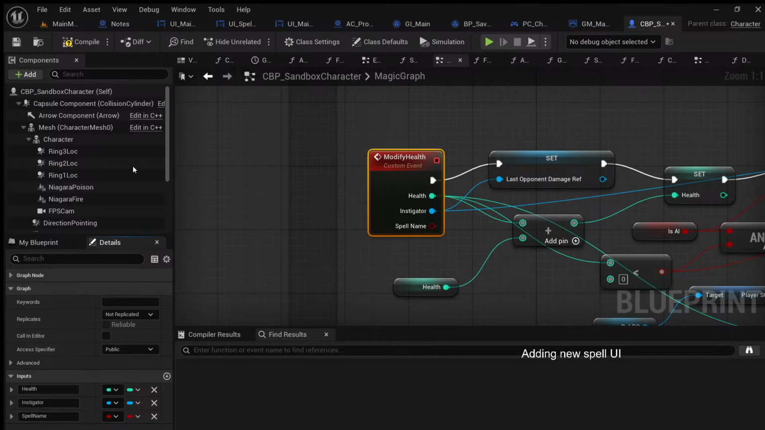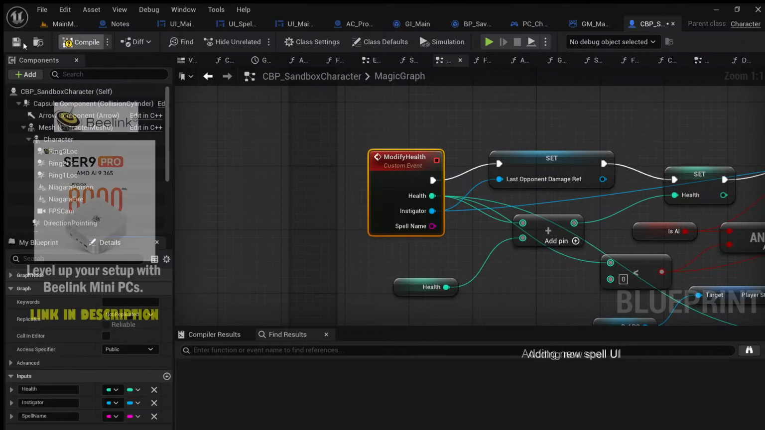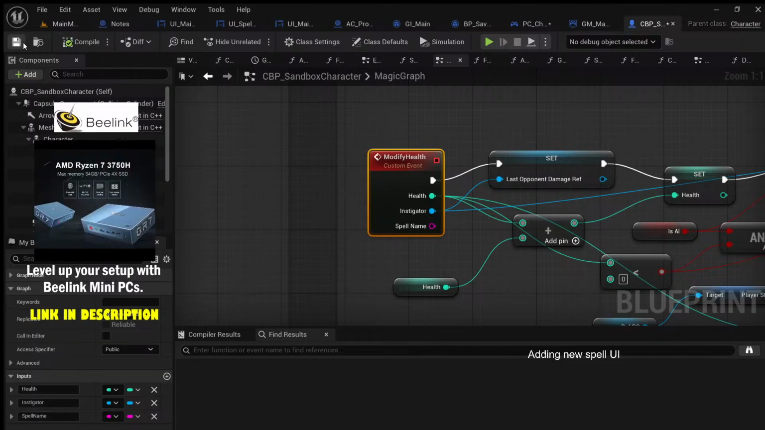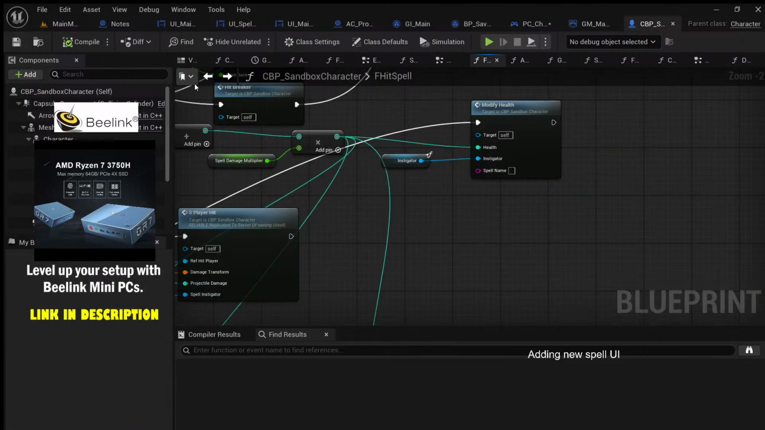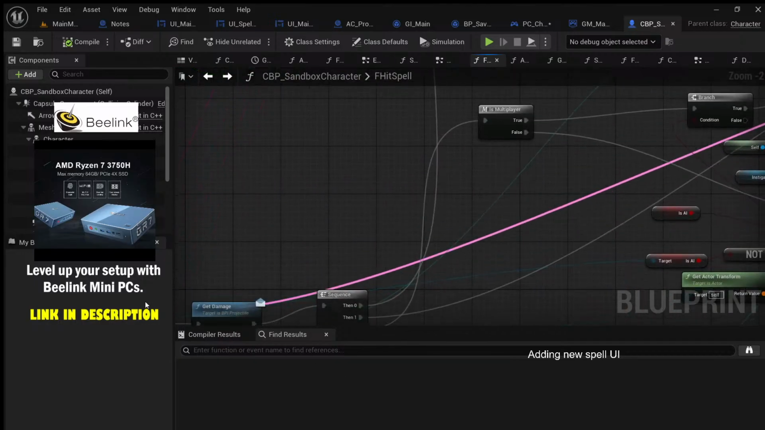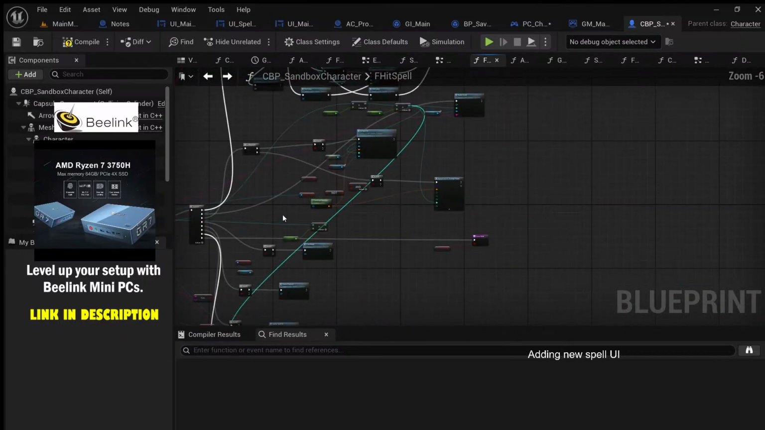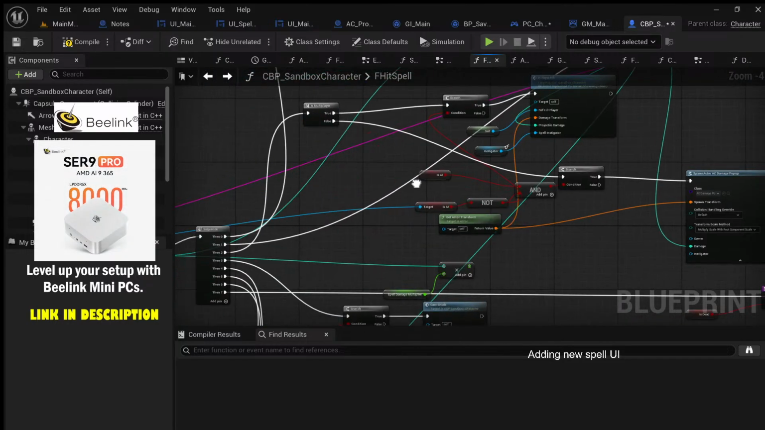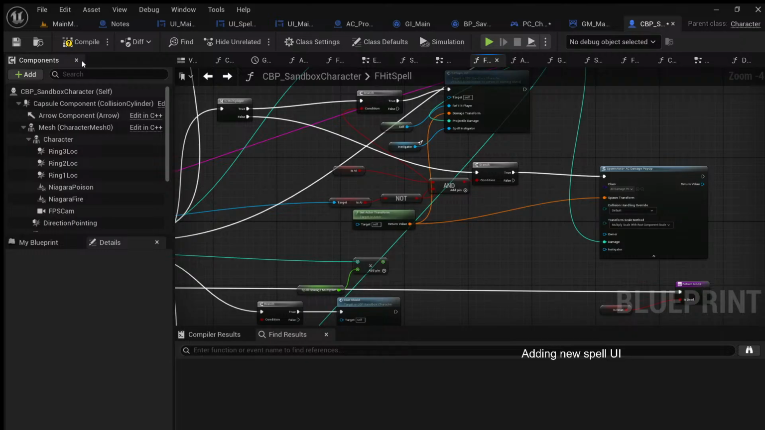Take a string. Oh, this class is very big, so it takes quite a long time to compile. Let's compile this. And so now over here, we can add the spell name in here. Perfect. I'll just make sure everything is good. Okay.